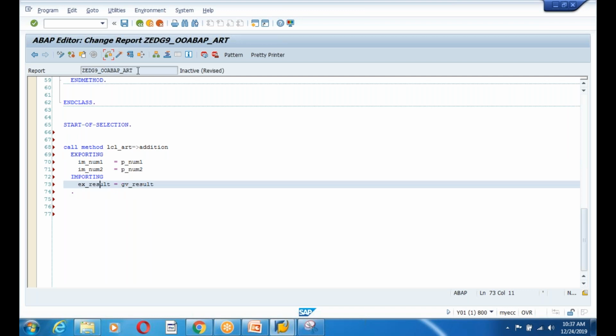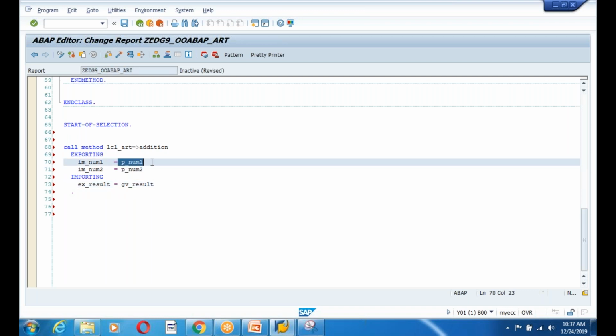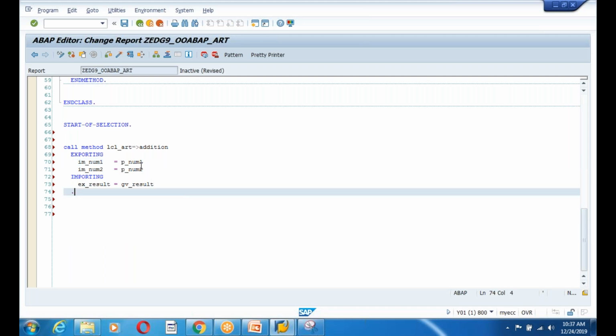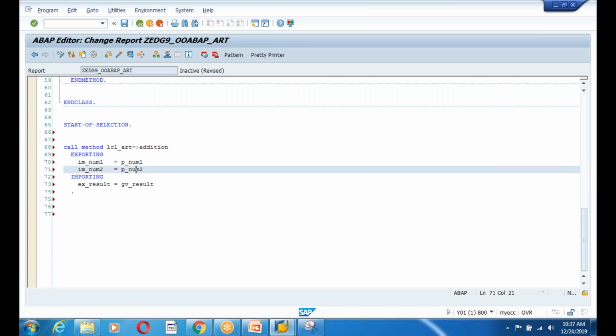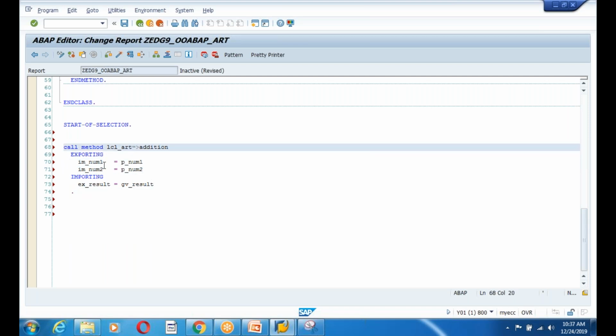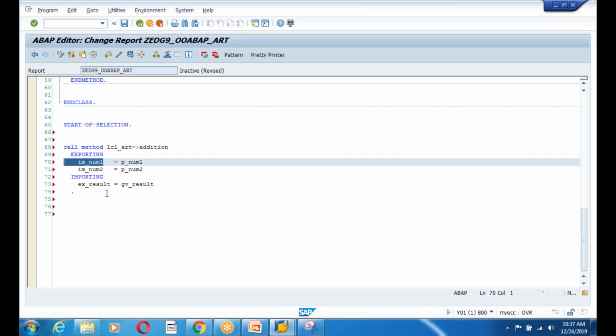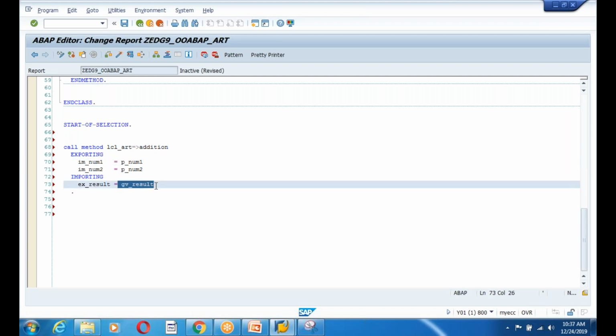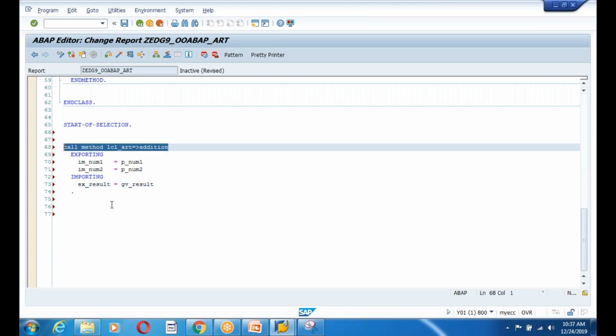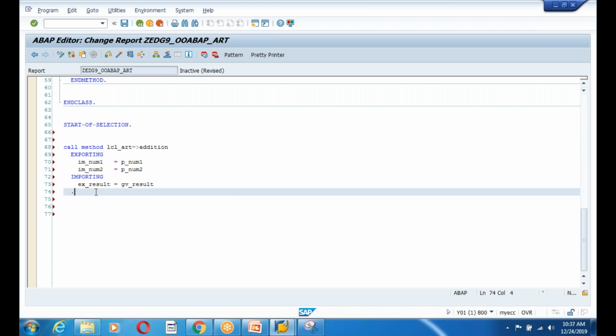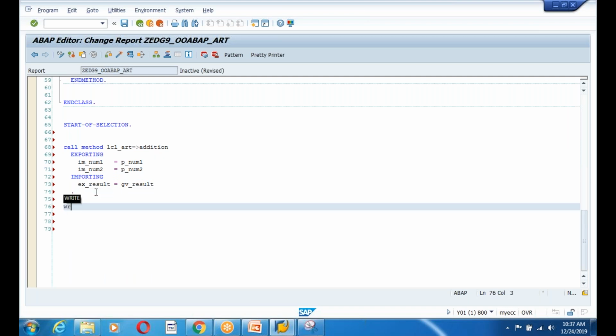See, from the program point of view, you are exporting the values number one and number two from the selection screen, and this class will take these values as importing and it will give the result to the gv_result that we are importing from the function module, sorry, from the class method, guys. That's the name, class addition, and the result, right.